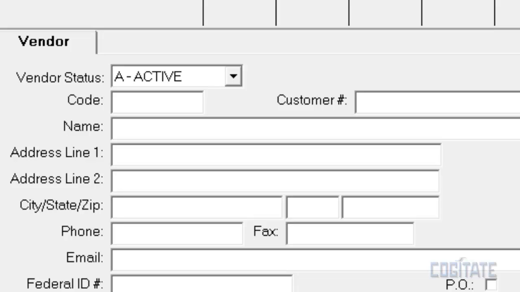If the vendor is an individual instead of a company, use the first 3 letters of their last name, then the first 3 letters of their first name for easy identification. For our example, let's use MATINC for Materials Incorporated.